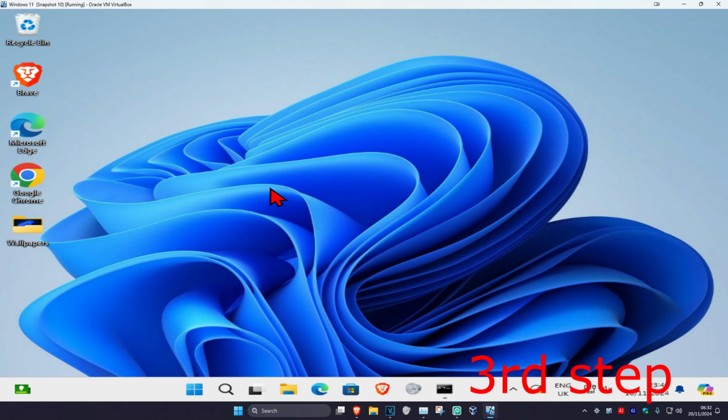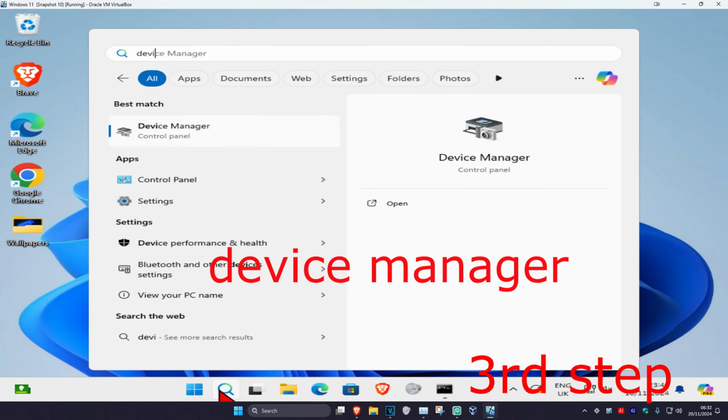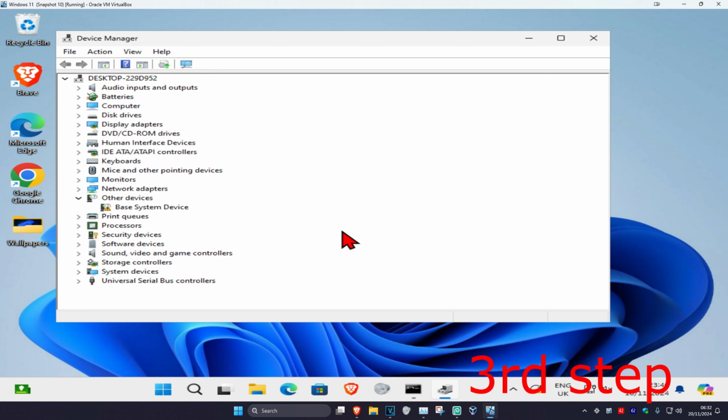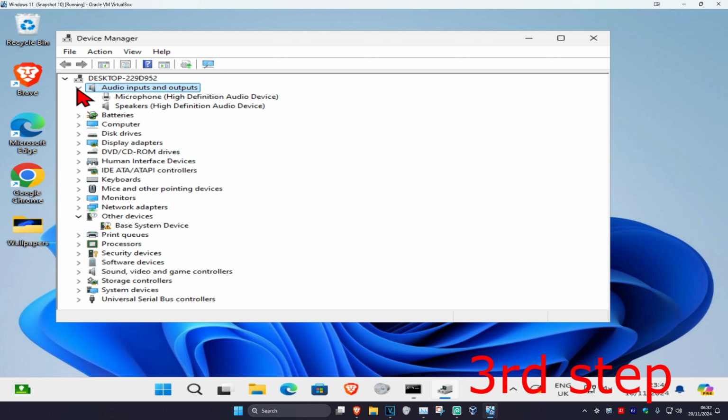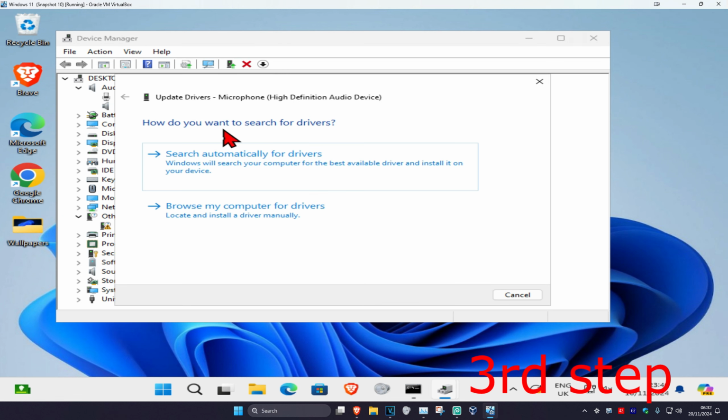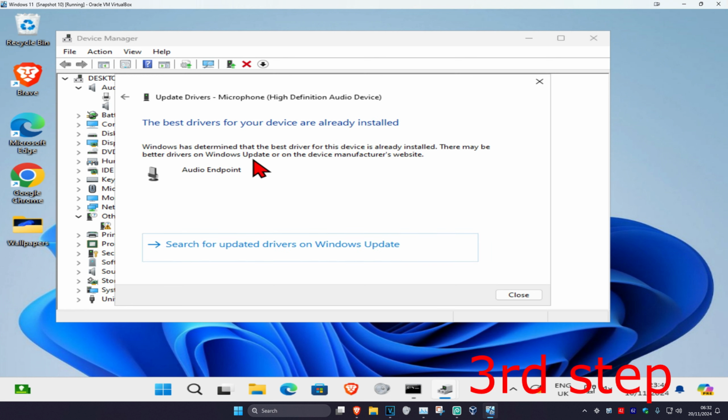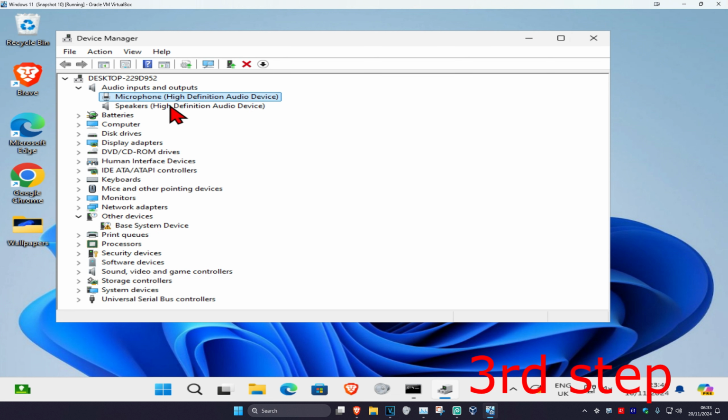And now for the next step, you want to head over to search again and type in device manager. Click on it. And then once you're on this, you want to expand audio inputs and outputs. And then you want to find your microphone and your speakers. You want to update both of them. So you want to right click on it, click on update driver, and then click on search automatically for drivers. Make sure you have the best drivers for the device installed. Repeat that for everything else under here as well.